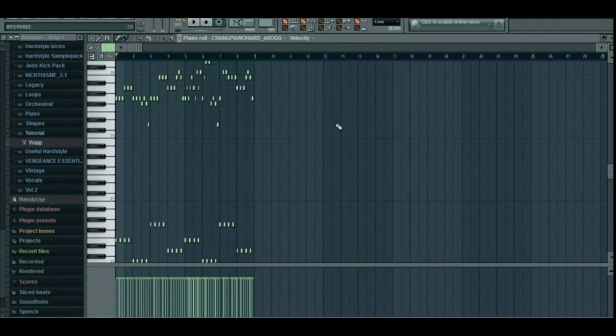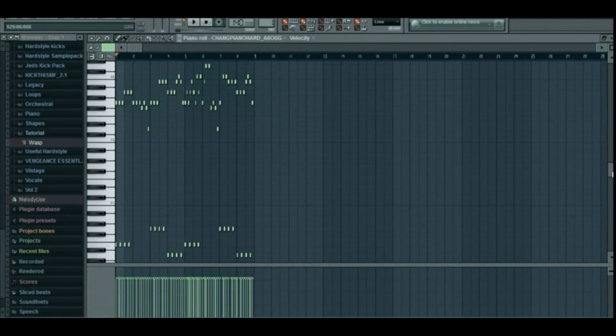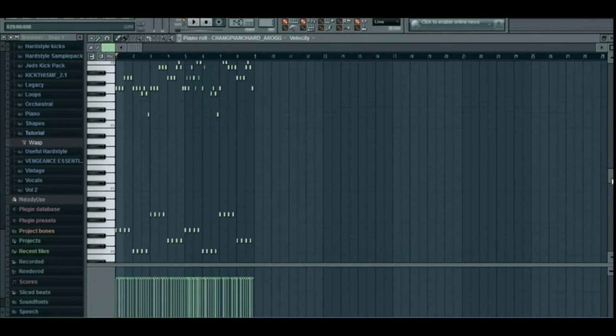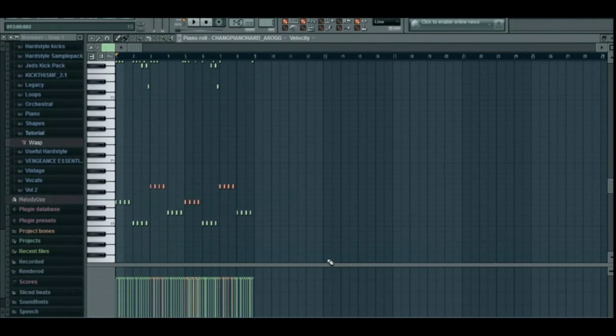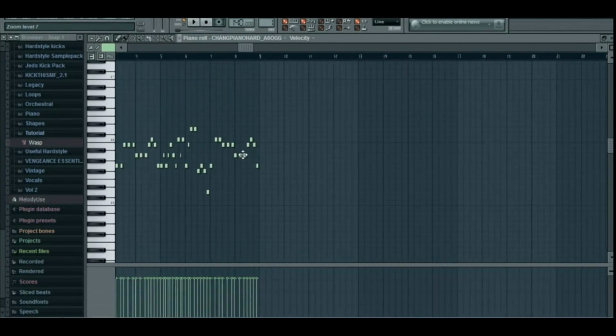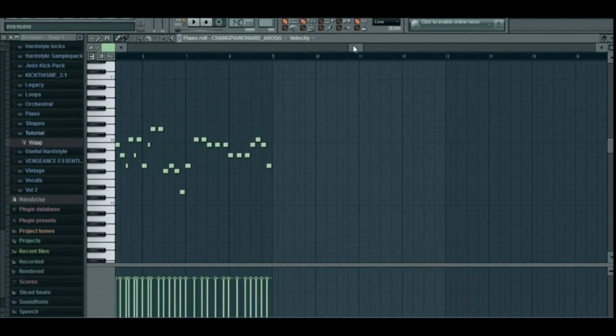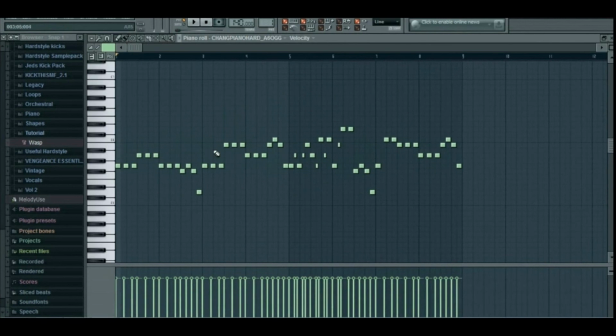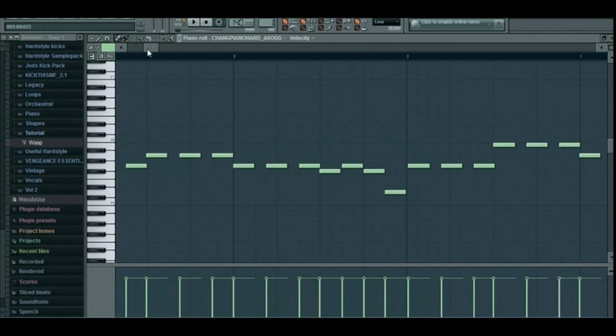But I'll remove the lower, what is it, chords? I don't even know what you call them. Remove these, and then just to show you how I actually did them. But yeah, here you can listen to it. I press play.